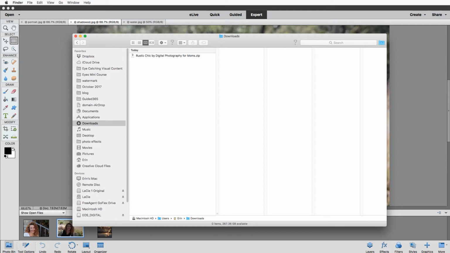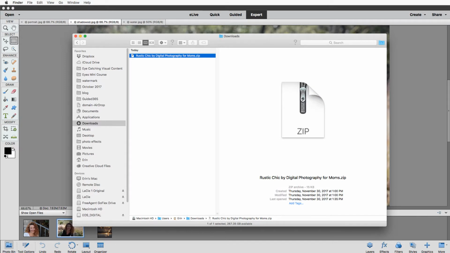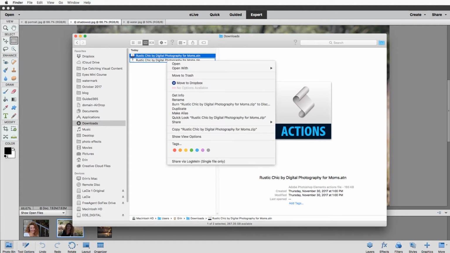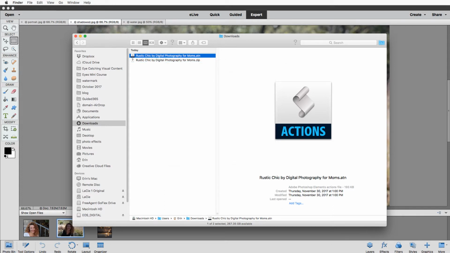It will be in a zipped or compressed format with this zip at the end of the file name. So you'll need to unzip it in order to find the actions. So I'm going to double click on the file, and you can see that shortly the unzipped version of the action will appear right there above it. Now, if you can't double click to decompress your files, you might need to right click and find something that says open or unzip or extract. Those are the words you're looking for.